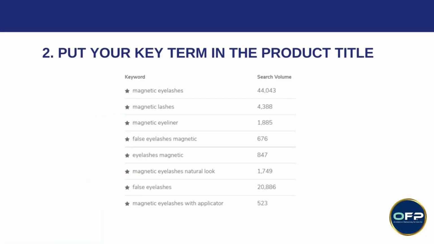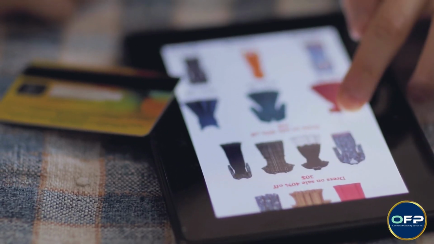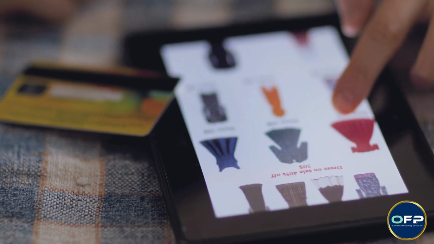2. Put your key term in the product title. Assuming the keywords associated with your product aren't incredibly long, add them into the title. This can send strong signals to Amazon regarding what your listing is all about, and it will also help shoppers more easily identify what your product listing is for.